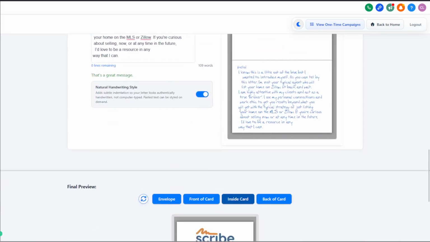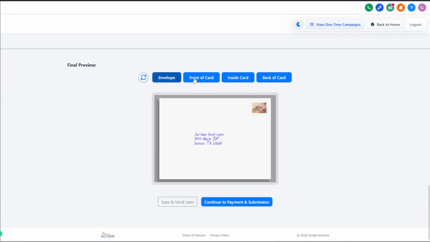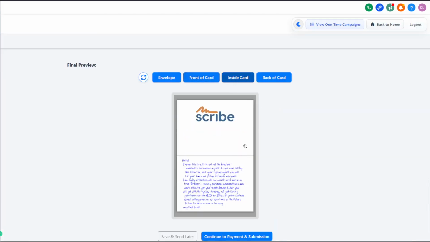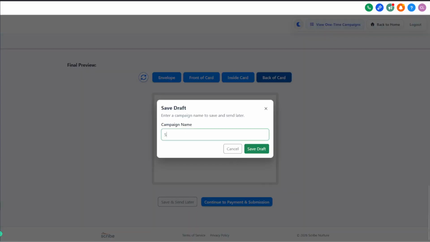Once you got your message where you want it, you can come down to the final preview. You can view all the different sides, inside, the back of the card, and you can choose to save and send later. We'll go ahead and do that now.